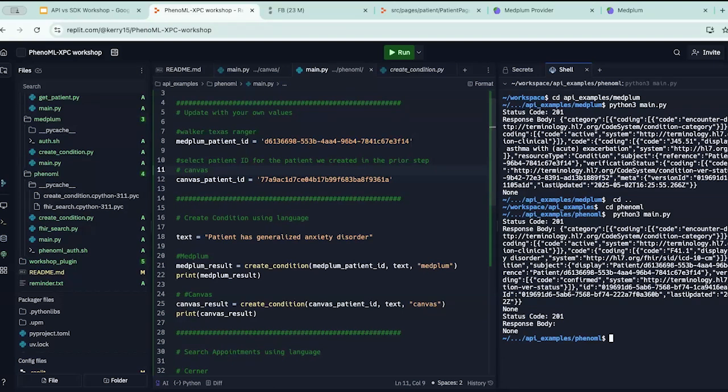Insert your favorite condition. Okay, nice. We got some hard things happening. So okay, cool. Let's do heart arrhythmia. Patient has. Oh, nice. Replit will autocomplete.